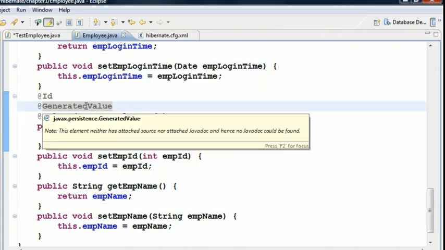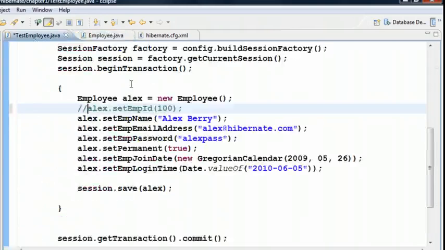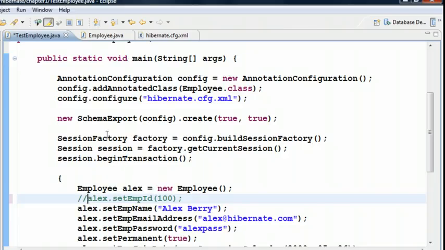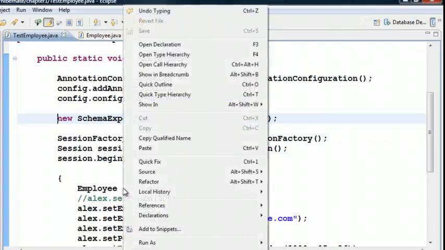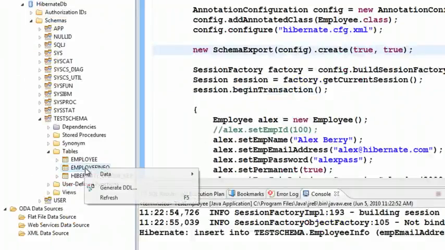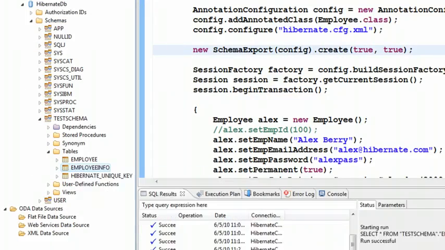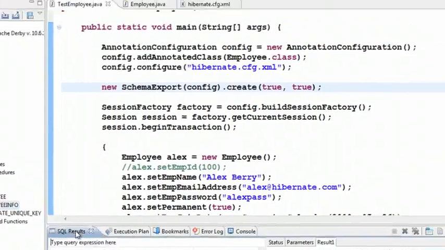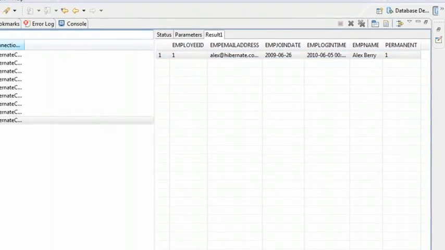When you say generated value, what happens is Hibernate will ensure that for every record that you insert, you don't have to set the primary key, it will generate a primary key. Now I've come back to this particular object and I have commented out alex.setEmployeeID, and now I'm going to recreate the table. I have uncommented the schema export to save it, and now run this particular class, refresh the schema. Let us go to our employee info, and then you can see that it has auto generated the primary key as 1 and so on.